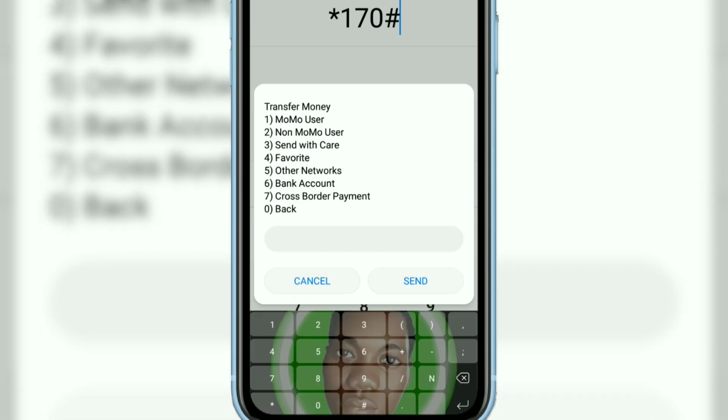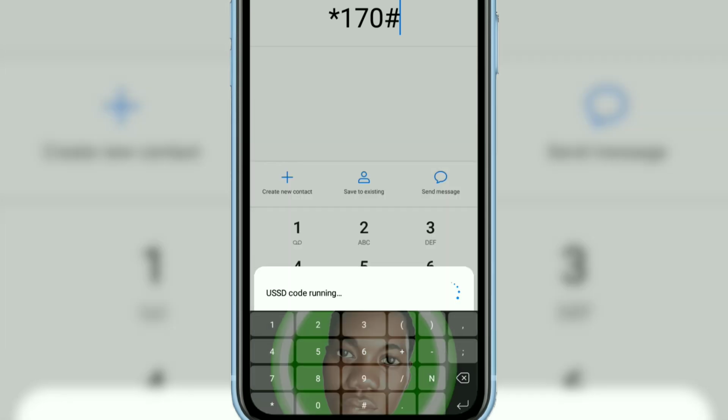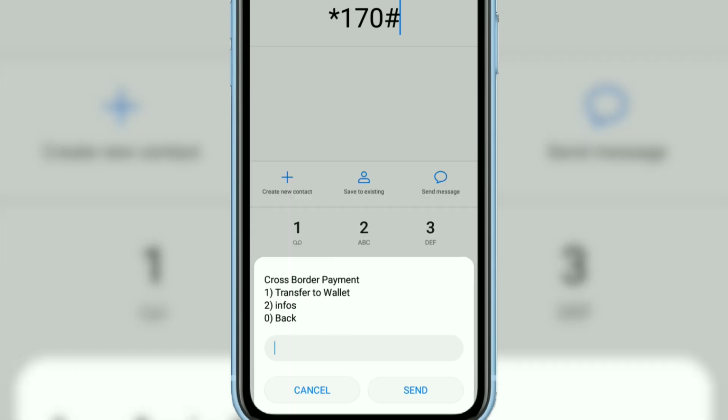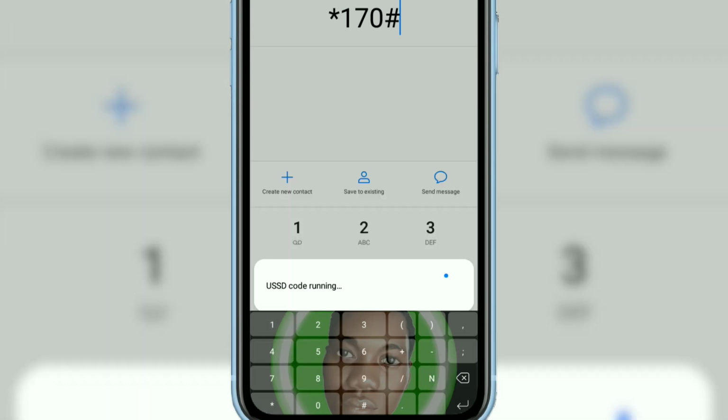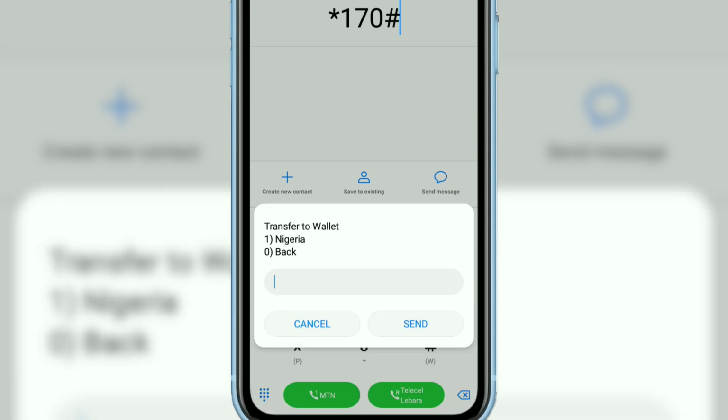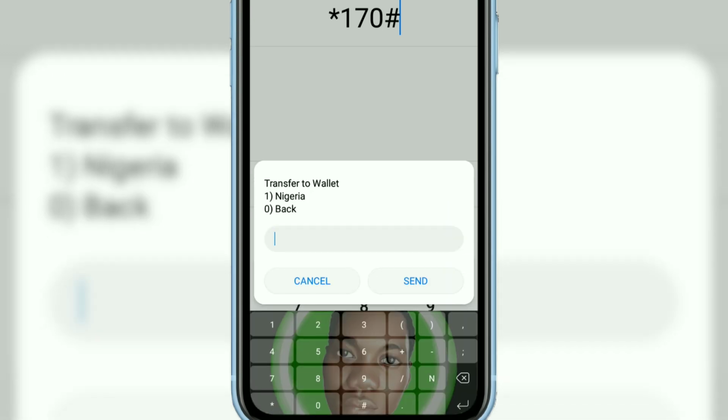Next, choose option 7, cross-border payments. After that, choose option 1 again, transfer to wallet. Now pick option 1 once more, this time for Nigeria.